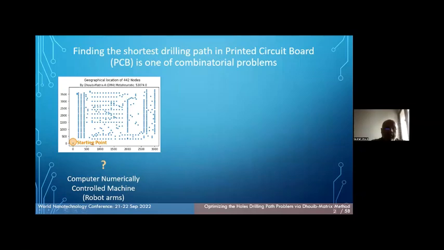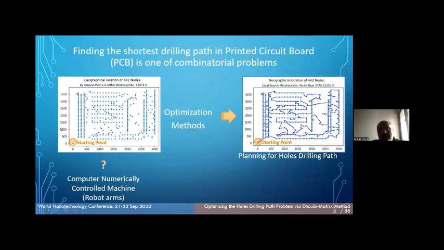This is a very complicated process because the domain space is very huge. So we need some optimization methods in order to generate a planning for the robot arm. Because if we minimize the movement of the robot arm, we will increase the productivity of the computer numerical controlled machine. So we need some kind of optimization methods to generate a planning for the hole drilling path. Then we will use G-code to translate the planning of all drilling paths to the computer numerical control machine.